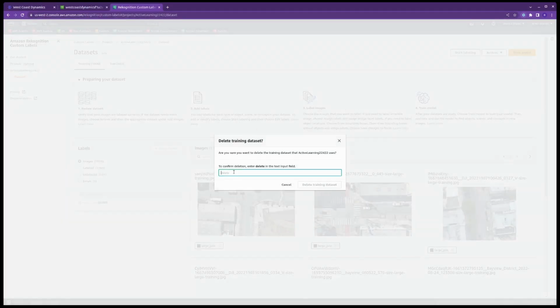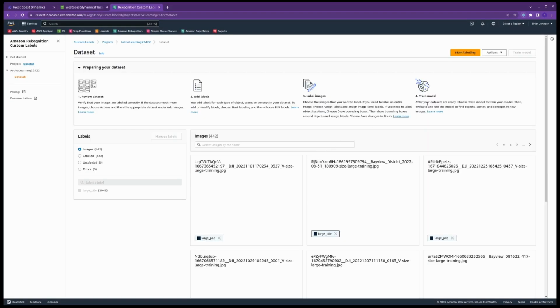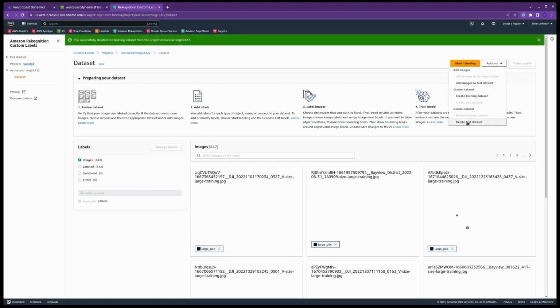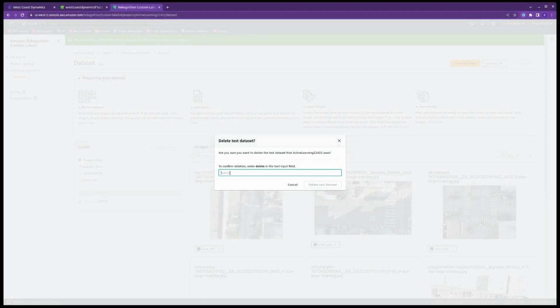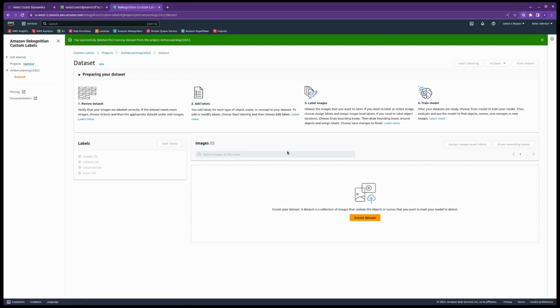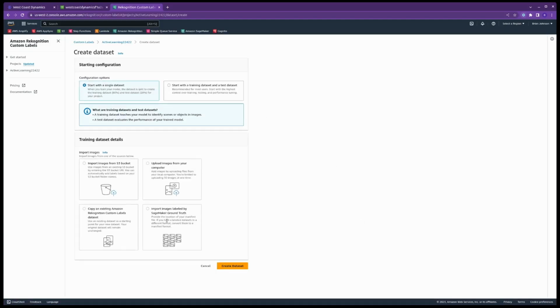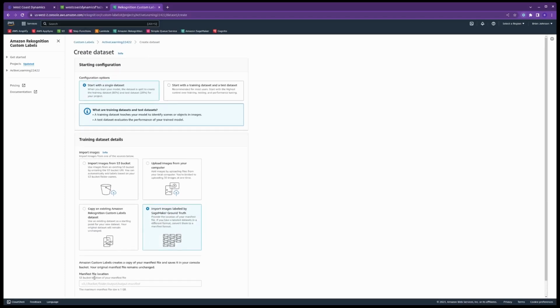just go here and I delete the old training set. This is not deleting the manifest, this is deleting the Rekognition version of the data set. So I still got the core data set in the S3 bucket. So here I'm going to import this new one.